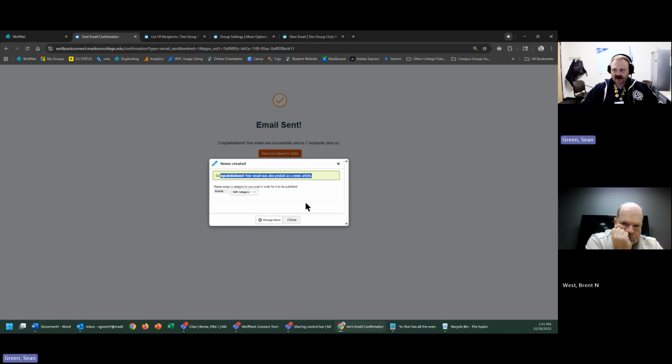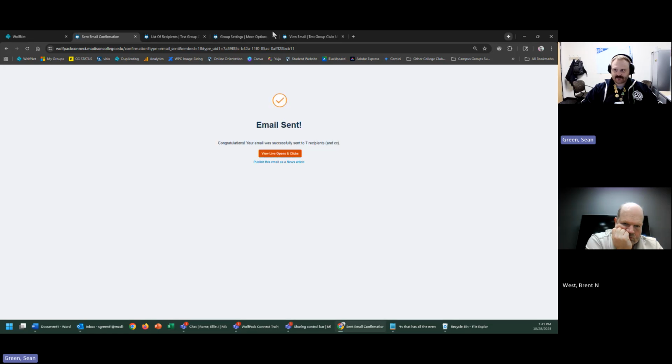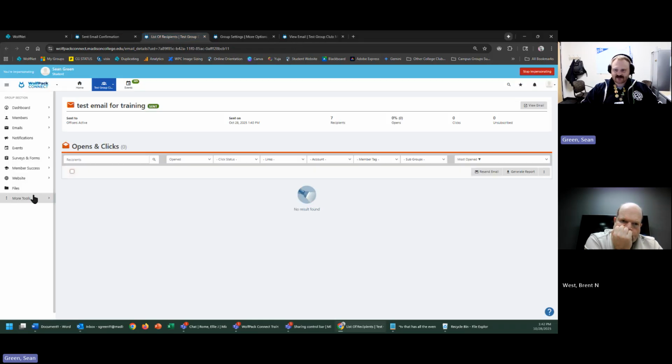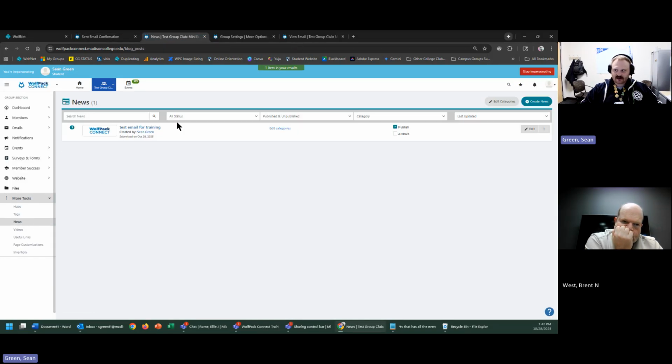Publish as an article. If I had categories, I could add categories to it, and then I hit close, right? I will just quickly say where that takes you. See, this is the thing, you have to click on view live opens and clicks. But if I wanted to see that news article now, I would go under more tools, below tags, and in news. And as you can see, it says test email for training.